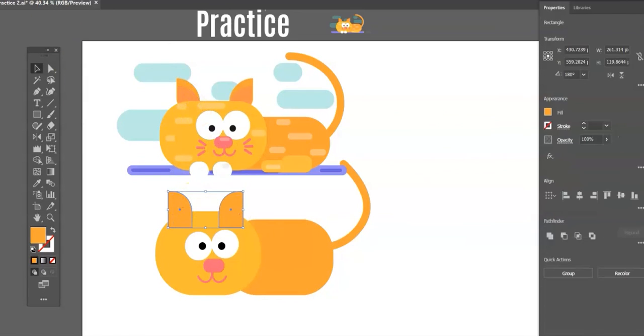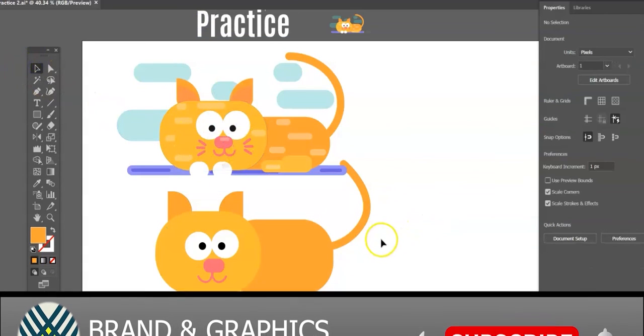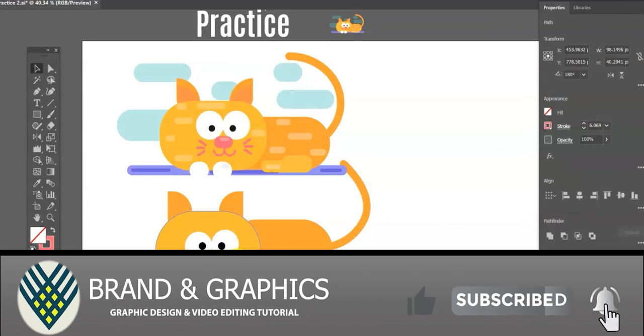Select the two ears and send them to the back. I will stop here and urge you to complete this drawing and send it back to me. I'd like to see what you have done.